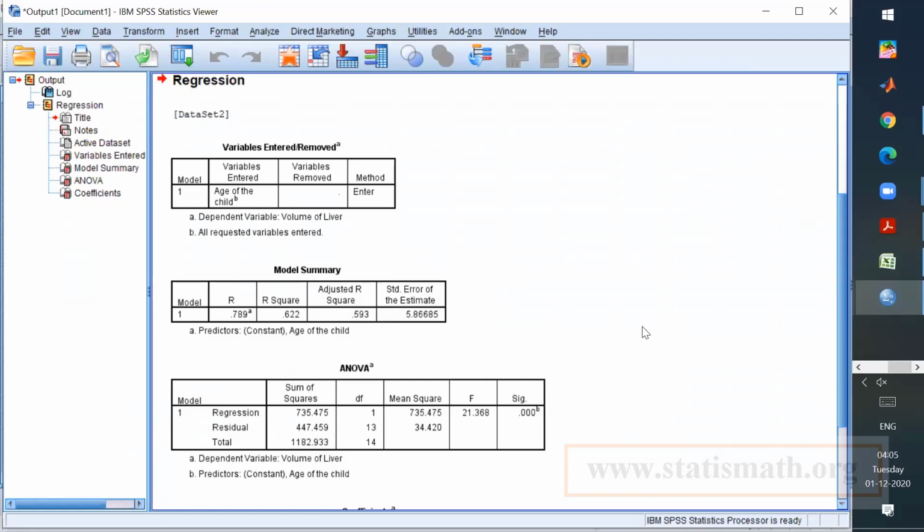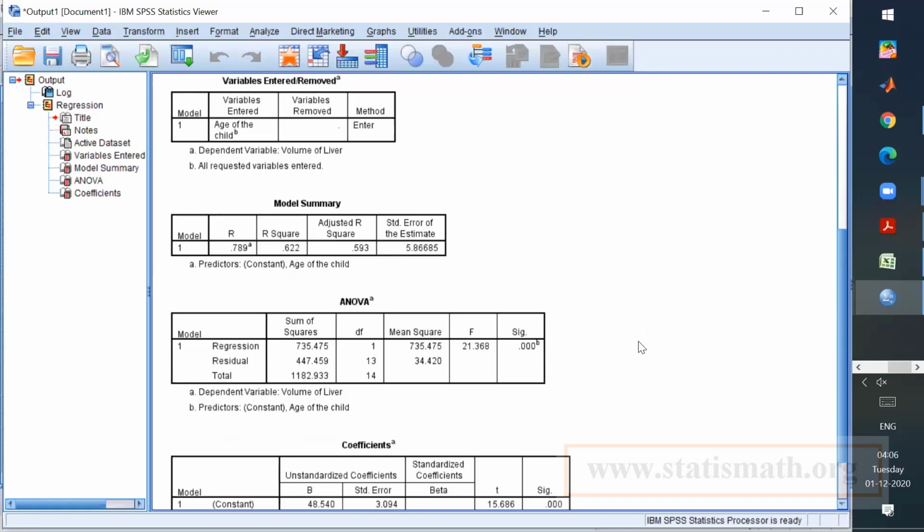Yeah. So write down the information that there is a strong positive correlation between the age of the child and the volume of liver. Okay, there's a strong positive correlation. So that means when the child grows, the volume of liver also must grow. Right. And then the regression coefficients, those things are perfect. That's correct.